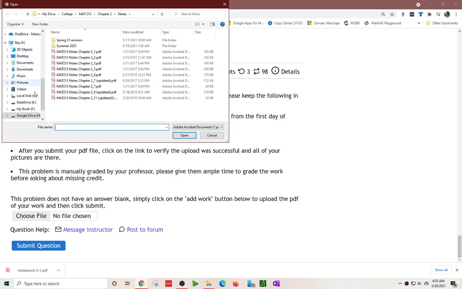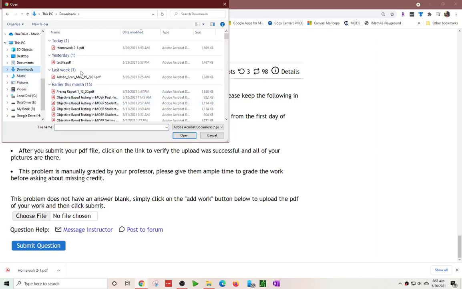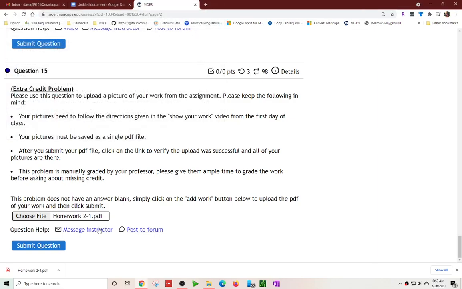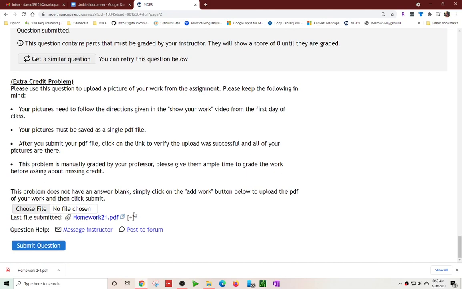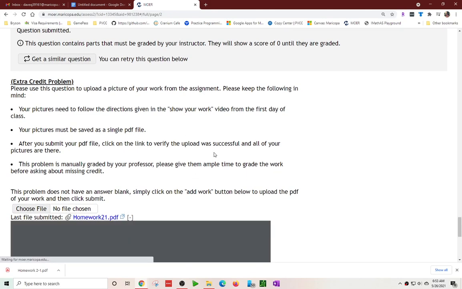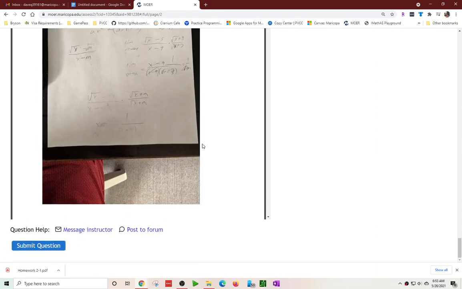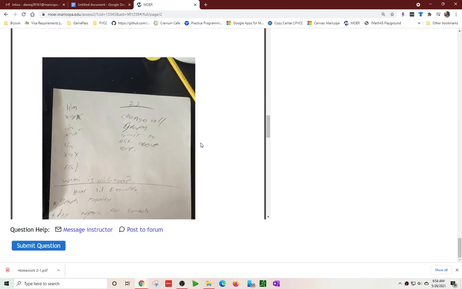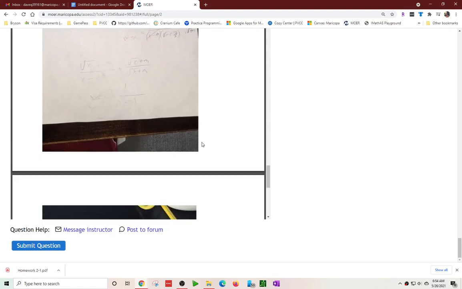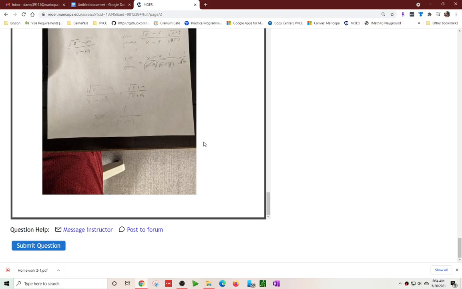And this should now be in my downloads. There it is. I say open, I say submit, and we are submitted. Now, here's the most important step. The little plus button right next to this, you need to click it, and you need to look through to verify all of your pages are here. All of your pages are in order. Everything is vertical. Everything is taking up as much of the page as possible.